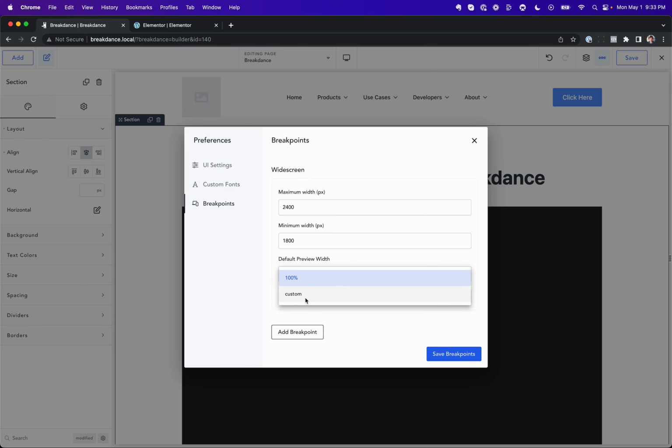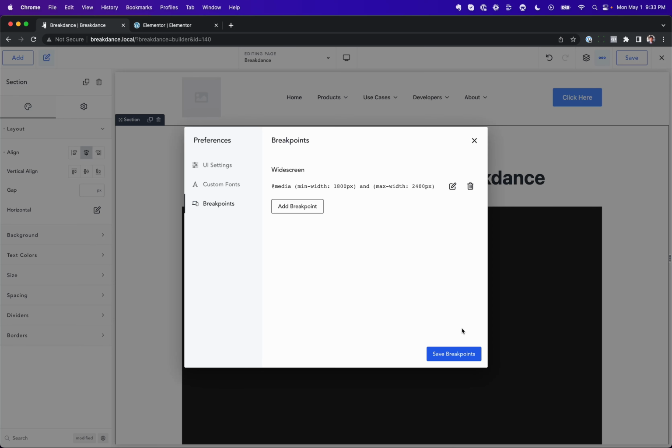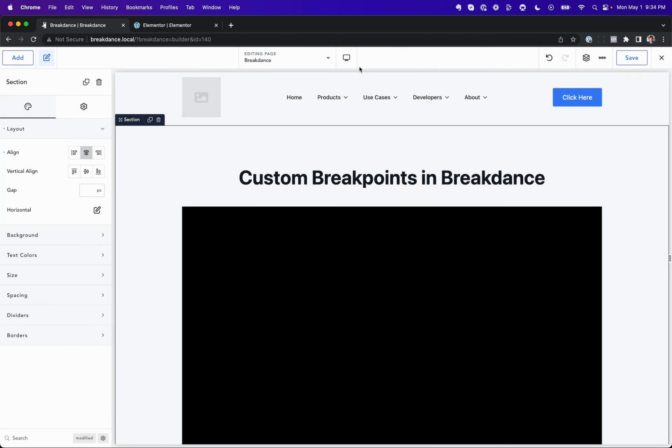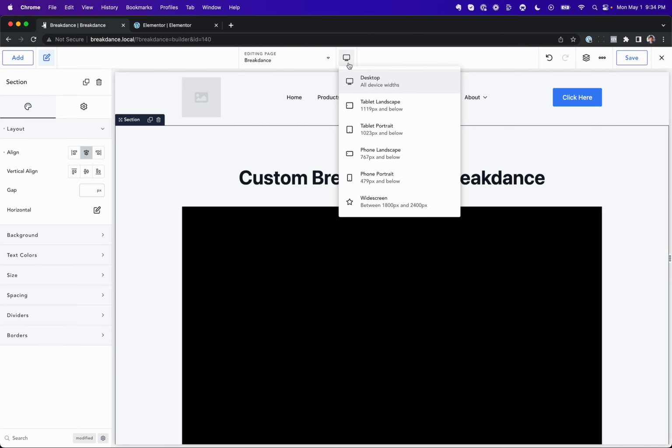For the preview width, let's do a custom default preview width. We're going to preview this at 2400 pixels. Let's go ahead and save this, and then we can click Save Breakpoints. Or if we wanted to add more, we could add more. We could add as many breakpoints as we want. Let's go ahead and save that, and now that breakpoint is going to appear in the Breakpoints dropdown.